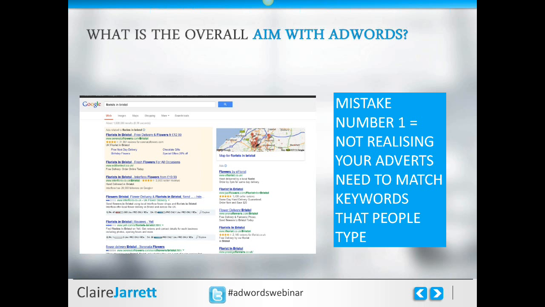A very, very common mistake I see is that people try and put about 50 or 100 keywords in one group with one advert. Now, how can that one advert have all of those 50 keywords in the heading? It's just not possible.